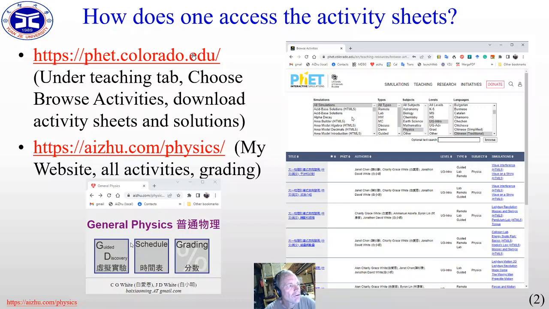Okay, one way is to go to the University of Colorado's website, phet.colorado.edu. And then when you go there, you can go under the Teaching tab, and then choose the tab Browse Activities, and then just select all types of simulations in physics for undergraduate students in Chinese traditional, and you will get all our simulations activity sheets appearing on their website.